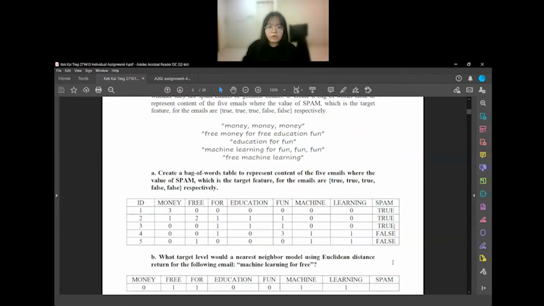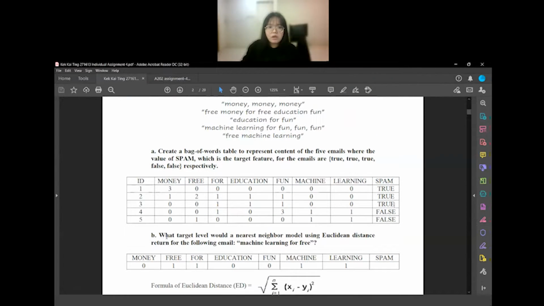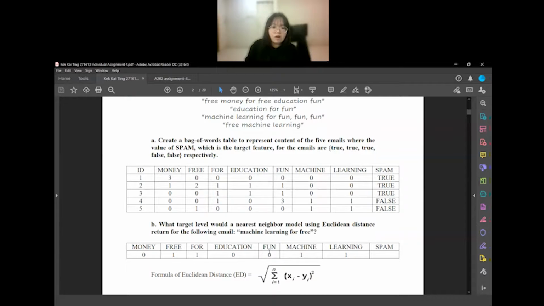For question B, it asks what target level a nearest neighbor model using Euclidean distance would return for the email "machine learning for free". We make the same table with money, free, for, education, fun, machine, learning, and we want to determine whether this email is spam or not. For "machine learning for free", we write 1 below free, 1 for for, and 1 for machine and learning, and 0 for money, education and fun because they do not appear in this email.